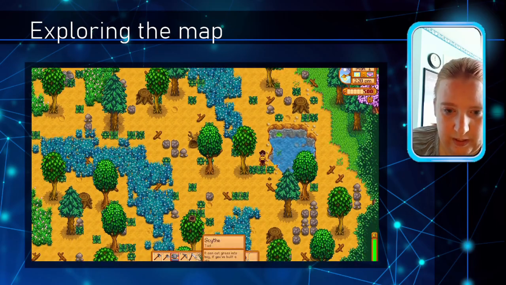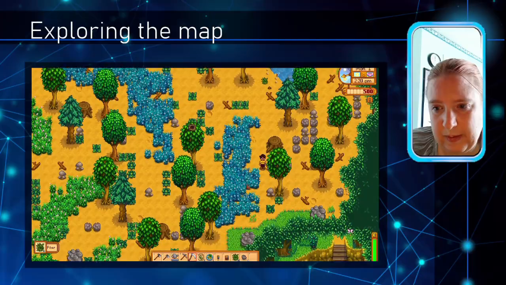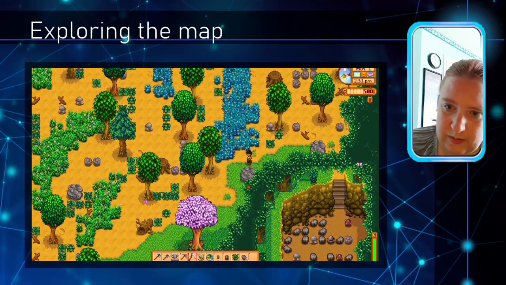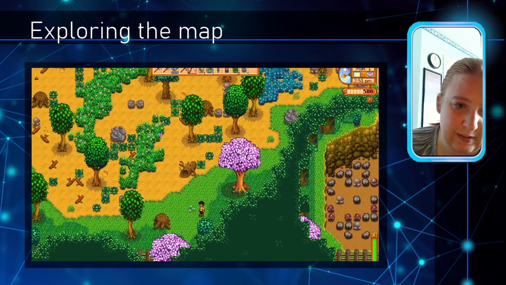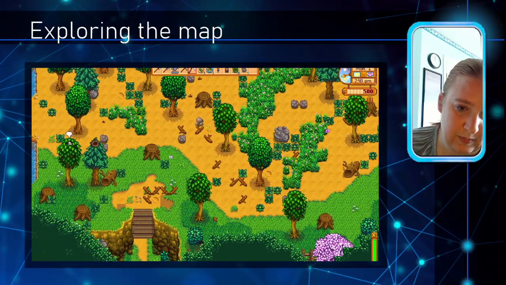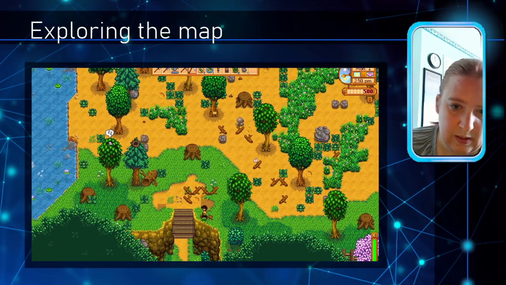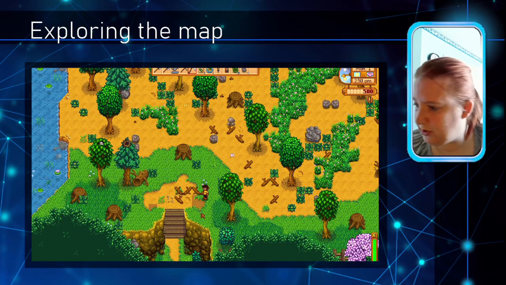Yes, water tiles are working correctly. I already wrote down that those trees were a little funny. That's there. Oh, I have some shadows or some dirt.